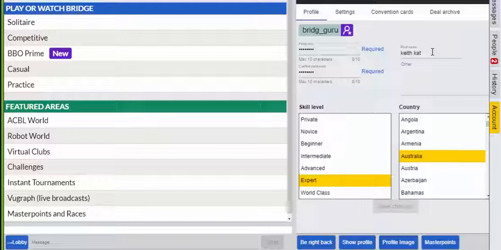It's so that if you have an unusual BBO name, like I think someone's called Chick Chock or something like that, the person knows who they're actually playing against when they're playing against you. So that's really important. Other things: skill level is not important. You can put down whatever you like.